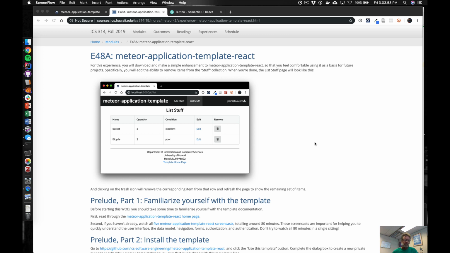And welcome to this practice WAD, E58A meteor-application-template-react. So what we're going to do for this WAD is fool around with this template and add a simple capability to it. We're going to add the ability to remove items, something that's unfortunately missing from the template.